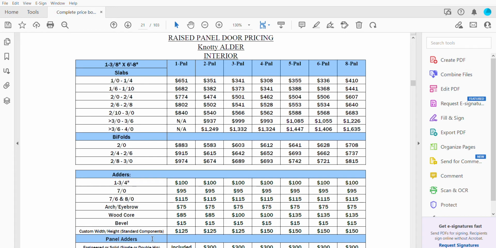It's pretty simplistic on how to work it. If you need a 2/8 2-panel, these are all list prices. You just take 502, for example, times your multiplier, whatever that might be, to get your net cost.